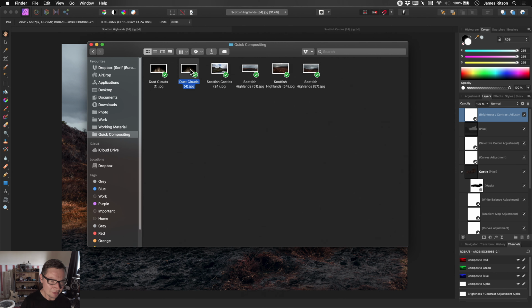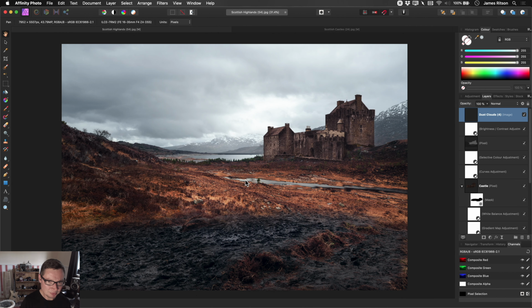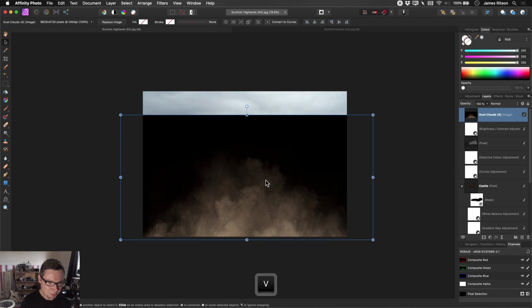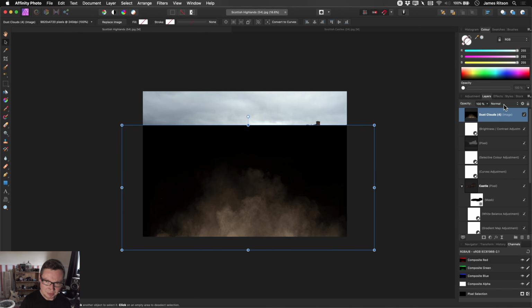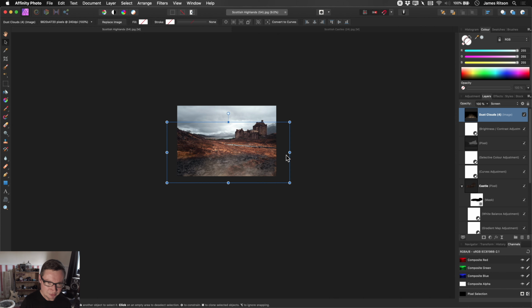I've got two dust cloud layers here. I'm just going to drag this in, place it over the top, like so. V for the move tool, just bring it down here and set the blend mode to screen. But I kind of want to stretch this out a little bit.